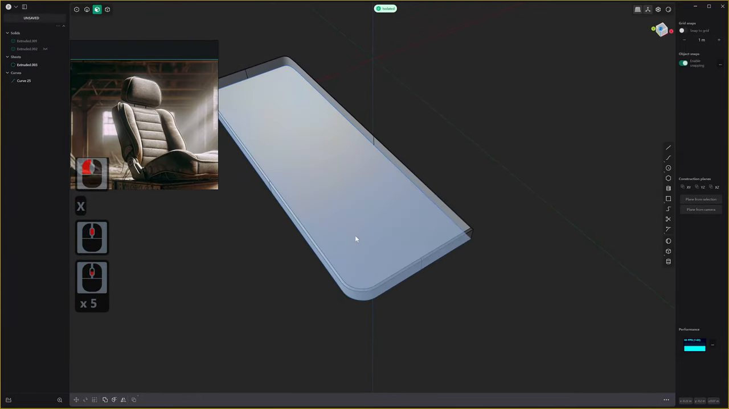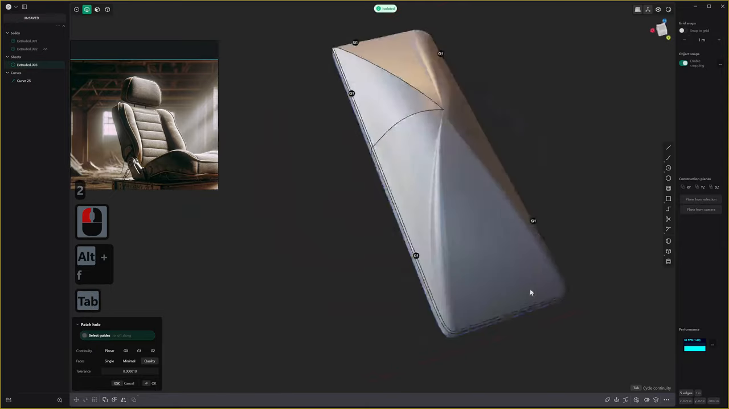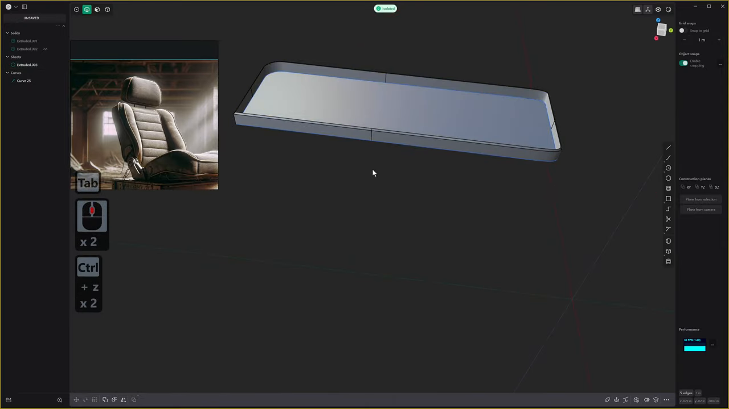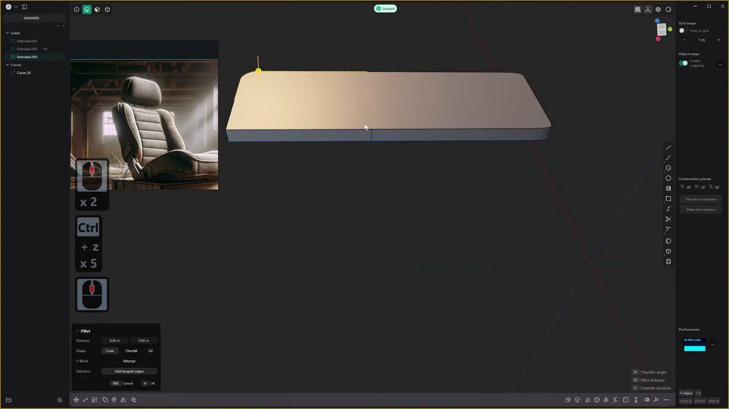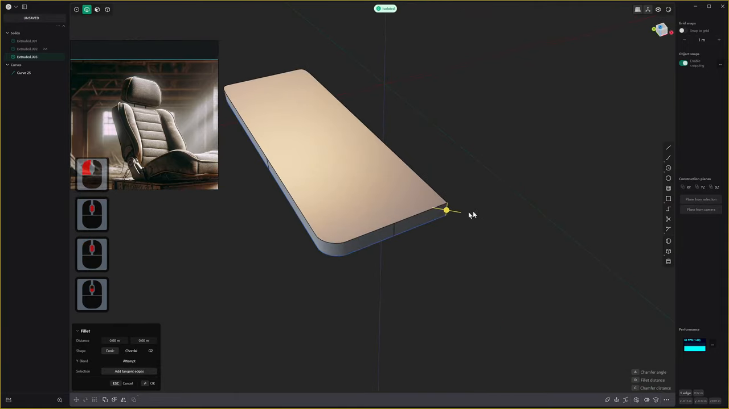Let's pray. No, not what I was looking for at all. So let's give these a little bevel.